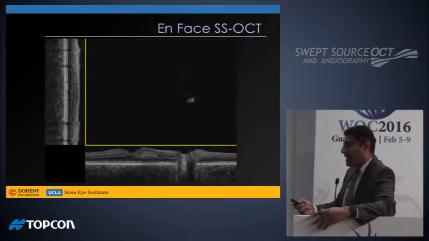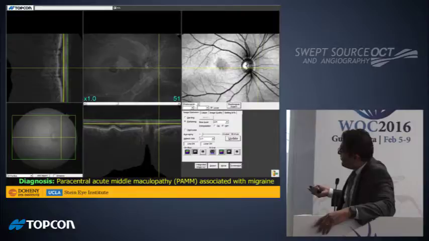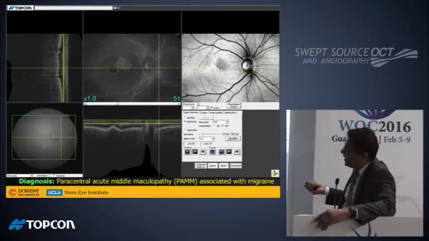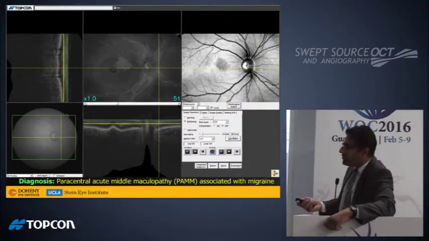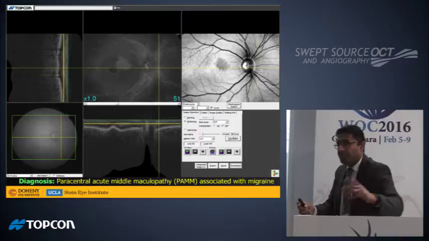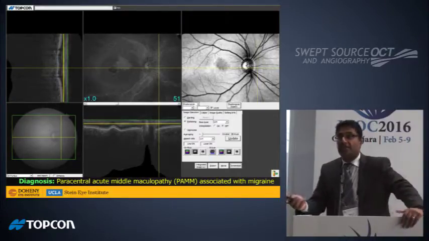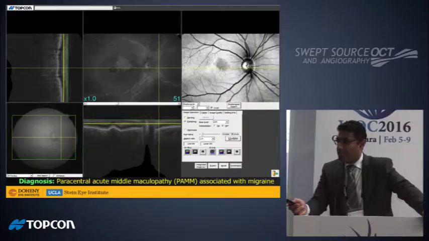And I'll take one slab right from that internuclear layer for illustration. And you'll see that abnormality is, again, this is an en face slab obtained at the level of the internuclear layer. You can see there's this patch of hyperreflectivity that's present there. And this, of course, what's the diagnosis? Pretty obvious. This patient has paracentral acute middle maculopathy, in this case associated with migraine, which is unusual, but has been described.